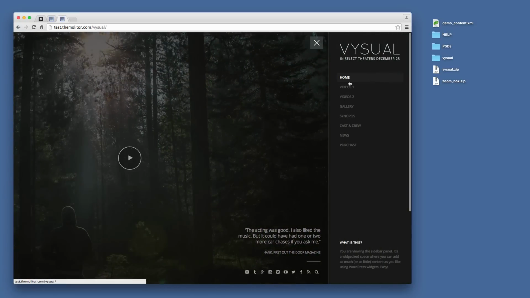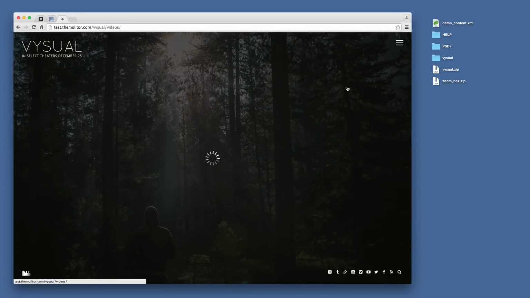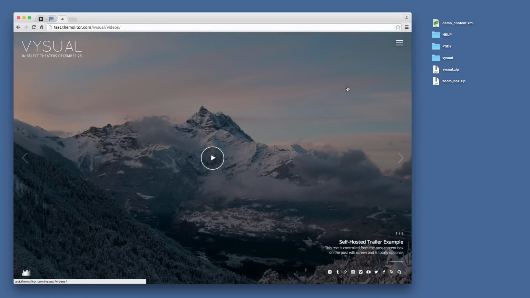If we navigate to one of the pages, I'll just go to the videos one page. You'll notice that the page is loading via Ajax. This site is completely Ajax based, so you don't have to deal with any page refreshes. That's also an optional feature, so you can turn that off if needed.